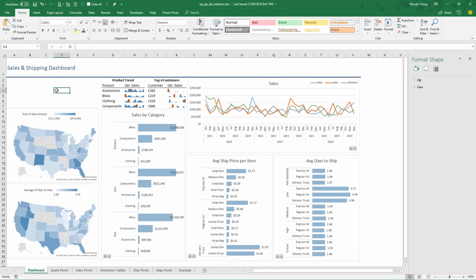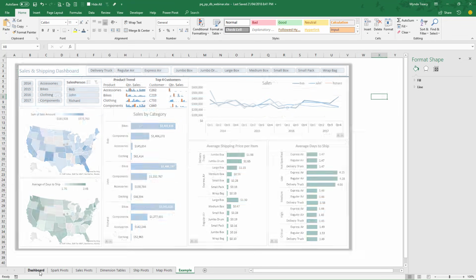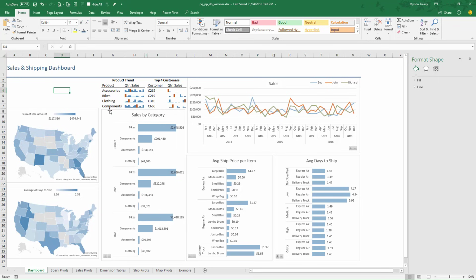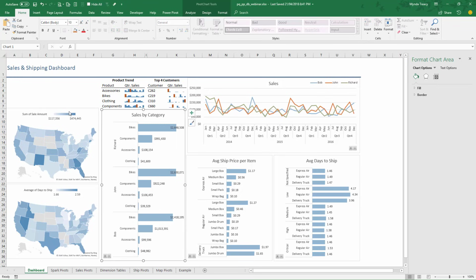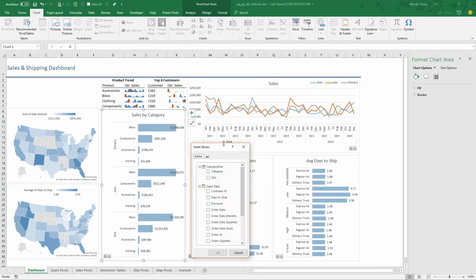What I don't have so far, and if we look at the example, are the slicers that allow me to filter all of the charts and tables. So let's insert the slicers. Now all I need to do is select one of the pivot charts. I can't select the maps because they're not pivot charts, they're regular charts. And then insert and slicer.